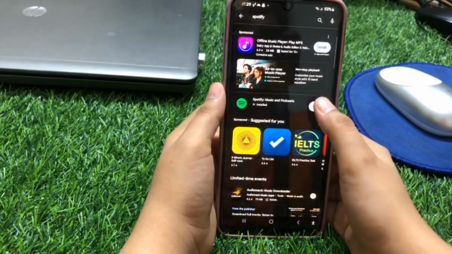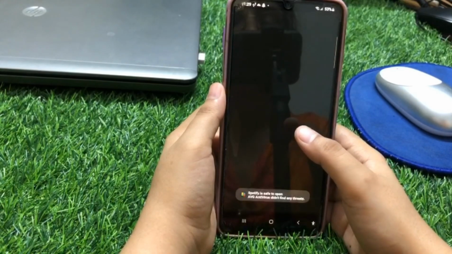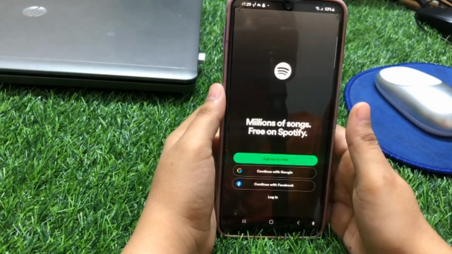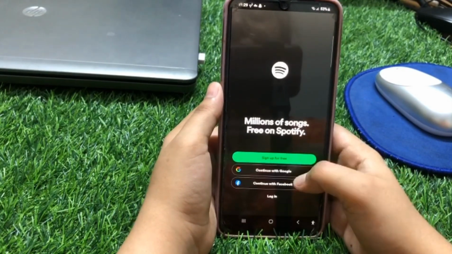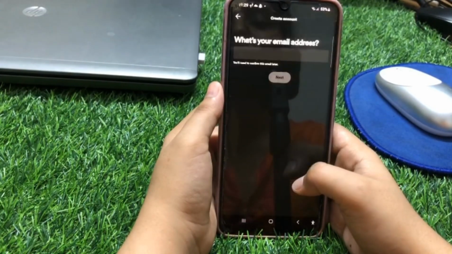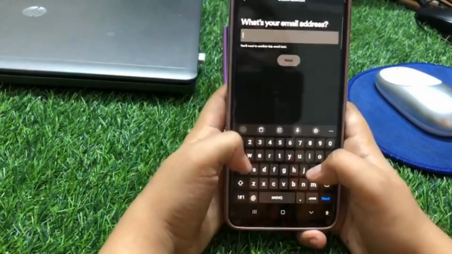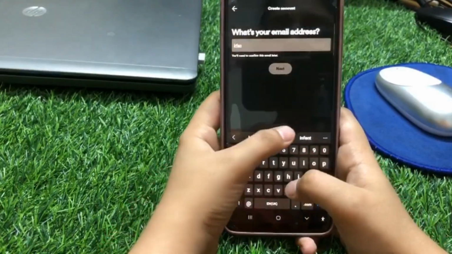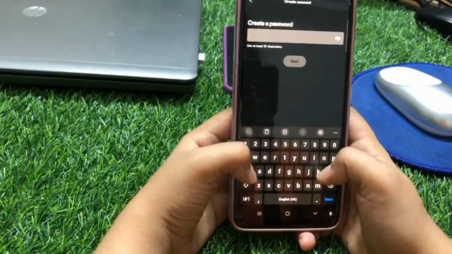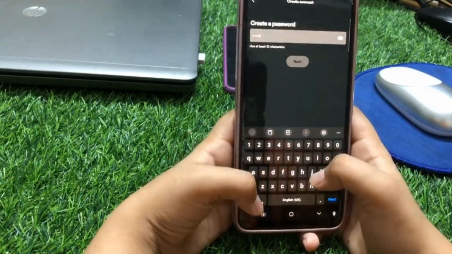Now this is installed and now we will open it. If you have already created an account, then you can continue with Google, and if you don't have an account, you have to sign up for free. Then you have to write your email address here, and then you have to create any password. So I'm just randomly creating a password.